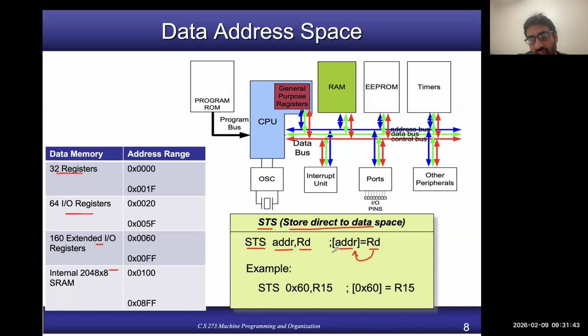Okay. Again, these brackets indicate that we are moving the data into the memory at the given address. Now, here is an example. When you say STS 0x60 R15, what you are saying is move the value of register R15 into the location pointed to by address 0x60. So 0x60 is actually the address of the first register in the extended IO range, right? So we will be moving the content of R15 into whatever register is pointed to by this address 0x0060.